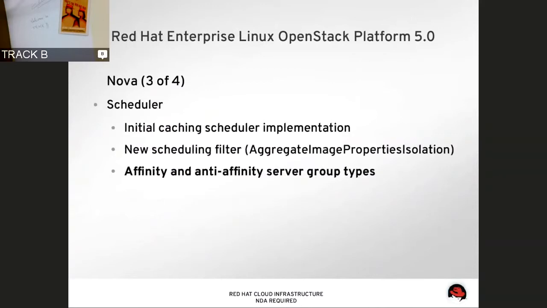So around the scheduler, Nova's had a number of improvements in the scheduler in RHELOSP 5. The main one here is the affinity and anti-affinity server group types. So basically predefine a policy, and then you could put your server into either an affinity or anti-affinity server group types.